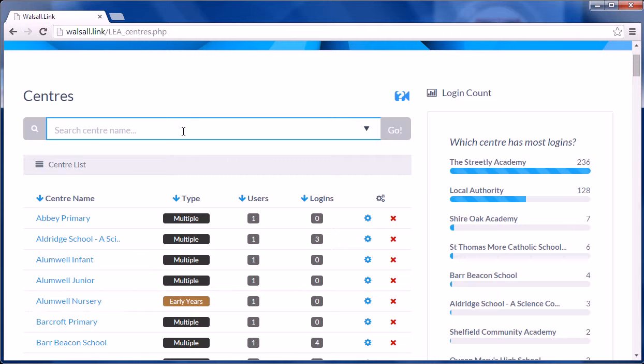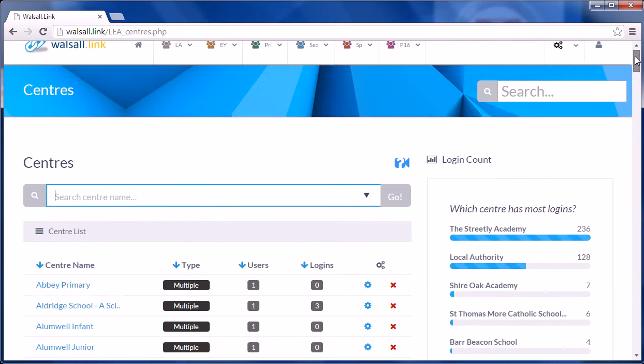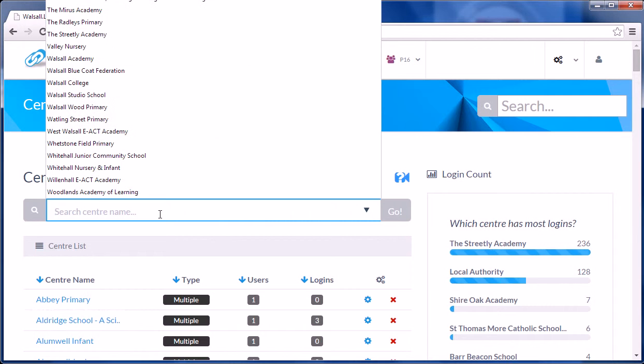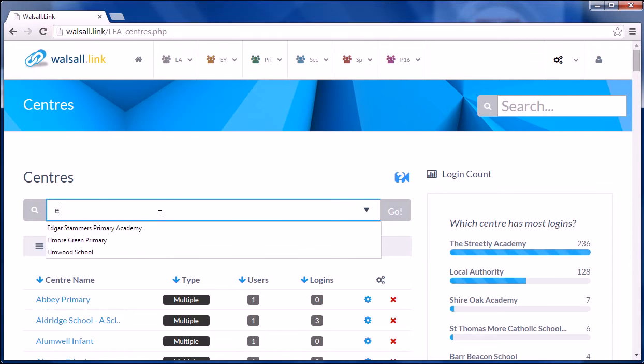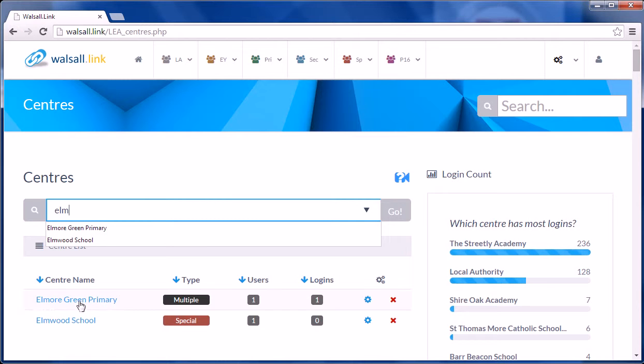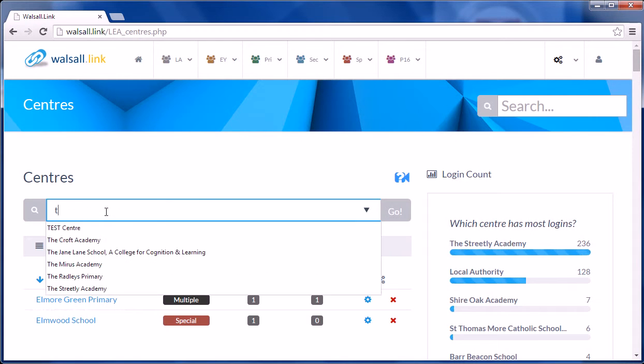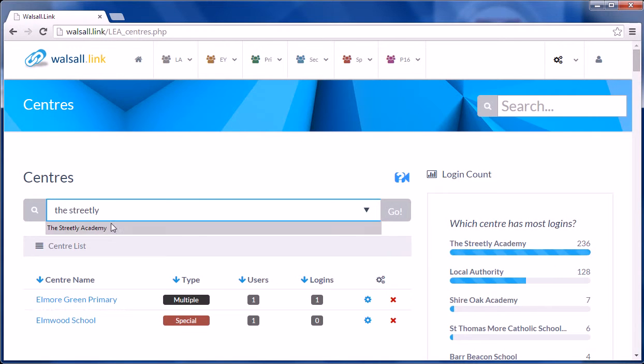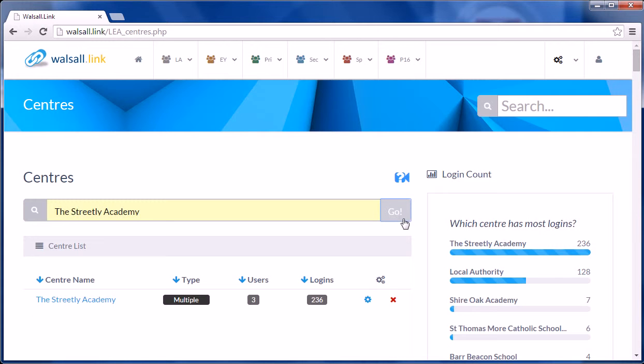Obviously on the left we have the list of centers. It's quite large, so if you just want to quickly search for a center without going through it, you could, say, for example, type in Elmwood, and it will filter through and give you all the schools that contain Elm, and it also gives you a list as you're typing. So for example, the Streatley Academy would bring up the Streatley Academy.